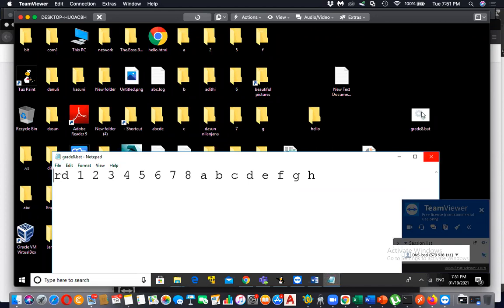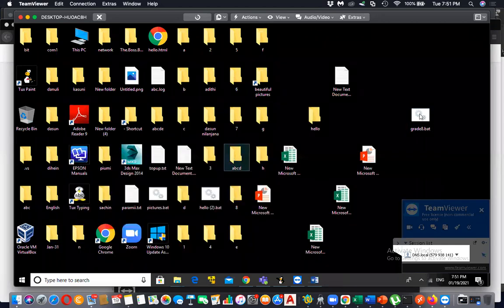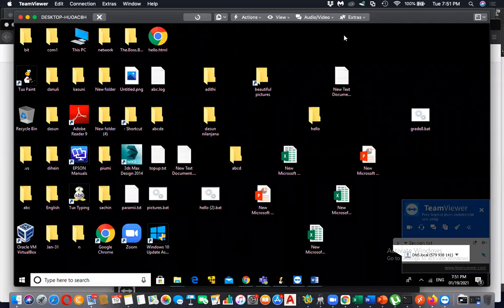Then double click it. What will happen? All will be deleted. The folders that you have created will be automatically deleted. The first one will create folders, the second one will delete them.